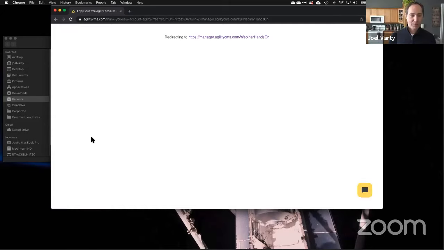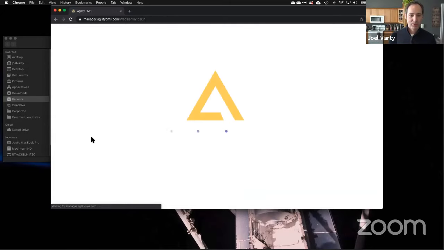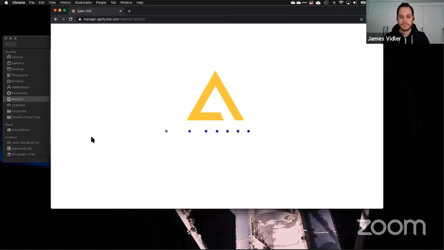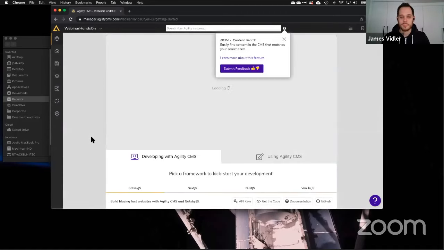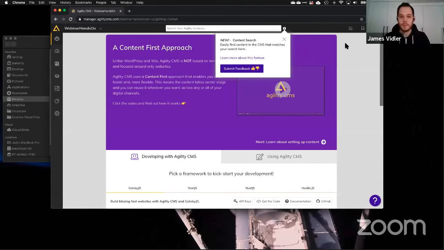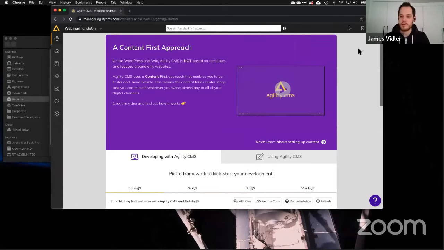Okay, and it's going to take me right into where? Wait for it. Cool. Boom. So what is this? All right, cool. So what you see here is you are logged into Agility CMS. This is the place where all of our content lives. This is the place where your editors will be managing content. And this is also a place where you can access your API credentials, which we're going to need momentarily to set up in our website so we can authenticate with Agility and access all the content that's within there.